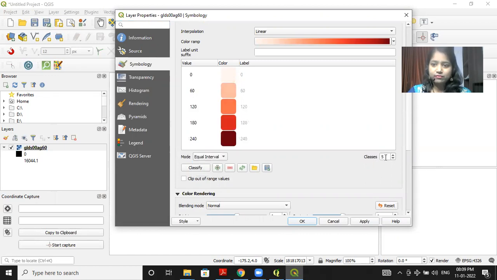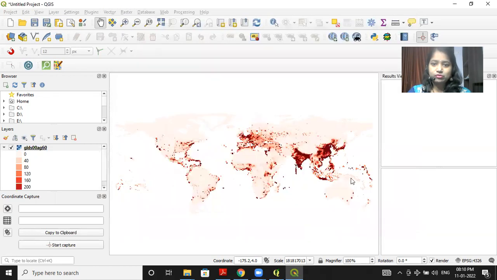Now it's by default 5. I can change it to any number. Suppose say I have changed it to 7. Then you have to click on apply and then OK. So you will see that now the population is divided into 7 equal intervals. Okay, now I will add the layer of 1990.